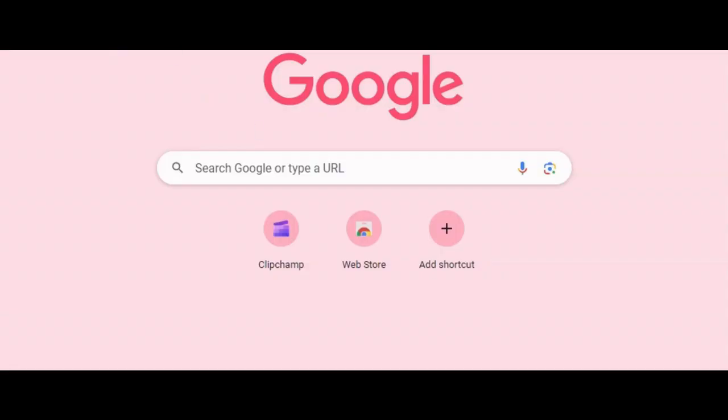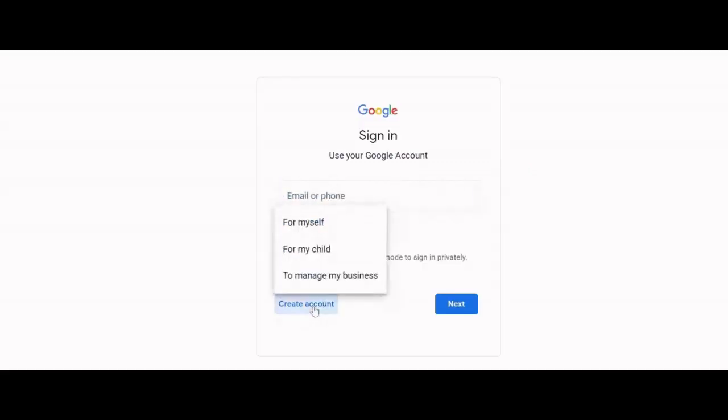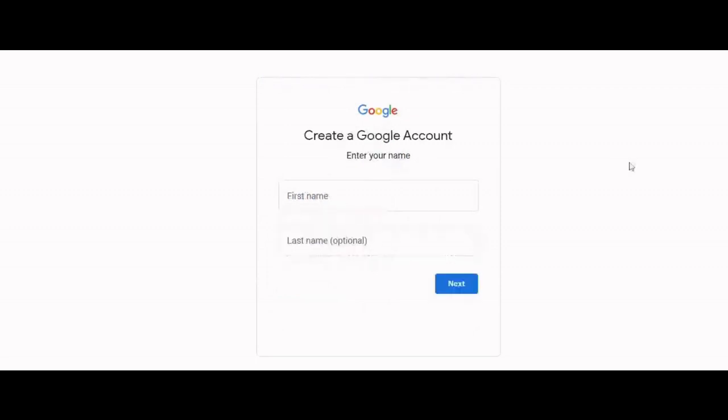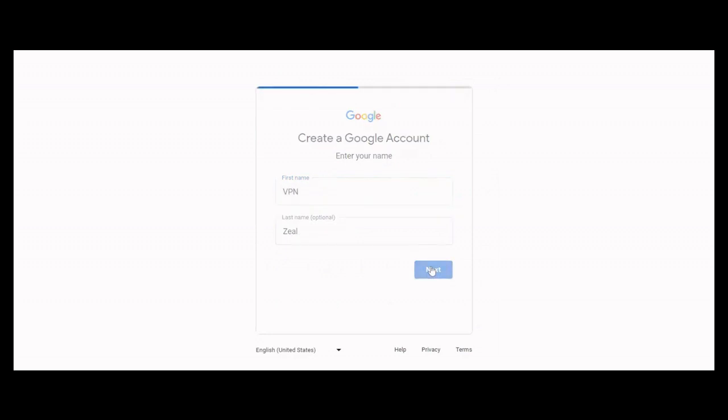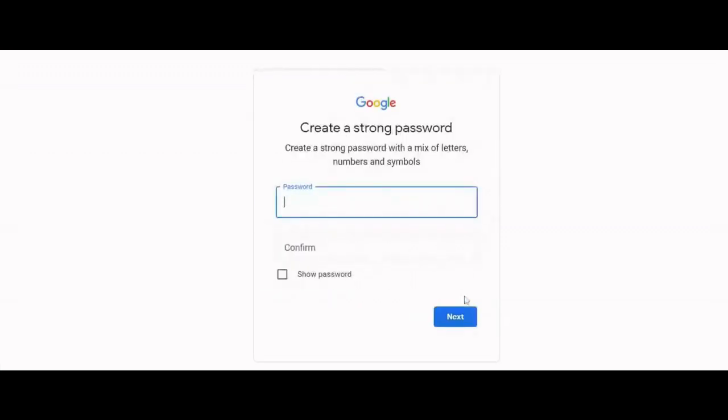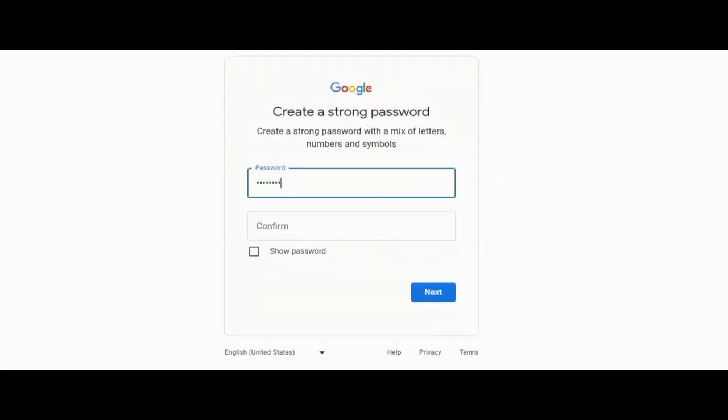Begin by visiting the Google account creation page. Now, while there, you'll be prompted to enter your personal or business information on the account creation page. This includes your first name, last name, business name, desired email address, which will also serve as your Google username and password. The next step is to choose a secure password that includes a mix of letters, numbers, and symbols.